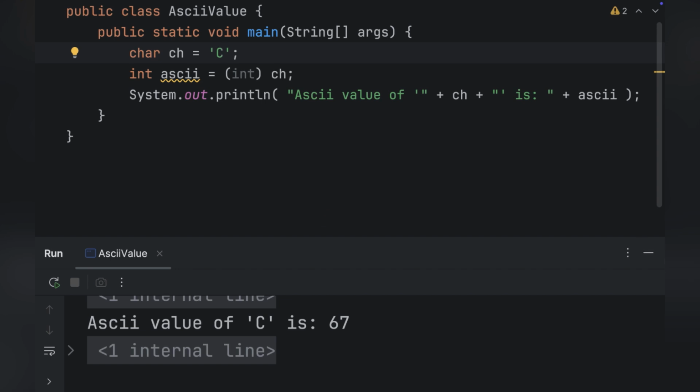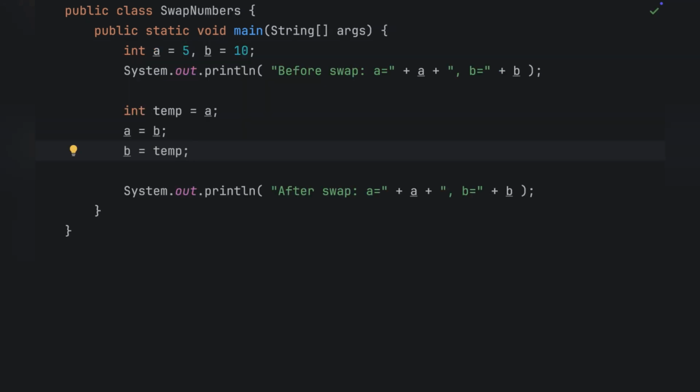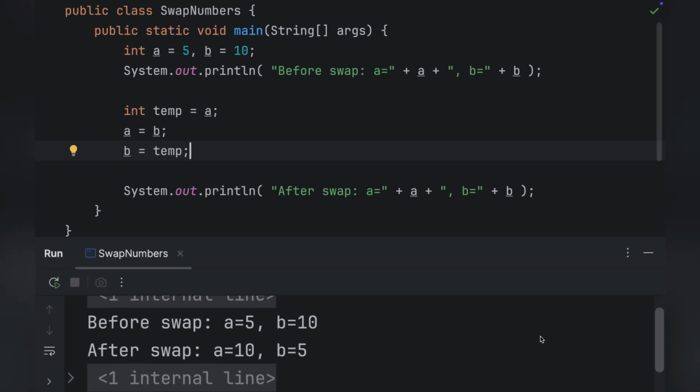Let's move to the third program. Swap two numbers. Ever needed to swap two values? Here's the classic technique using a temporary variable. Store one value temporarily, overwrite it, and reassign the second using the temp. Let's see the output first. We can see before swap, a is equal to 5 and b is equal to 10, and after swap, a is equal to 10 and b is equal to 5.